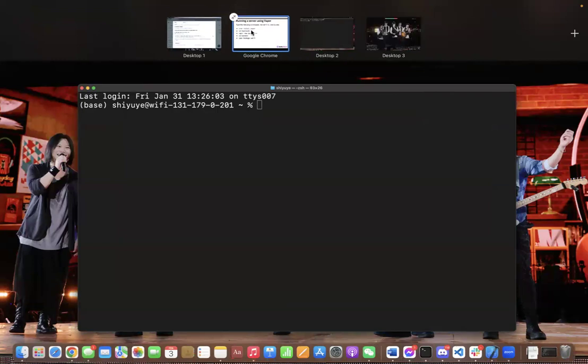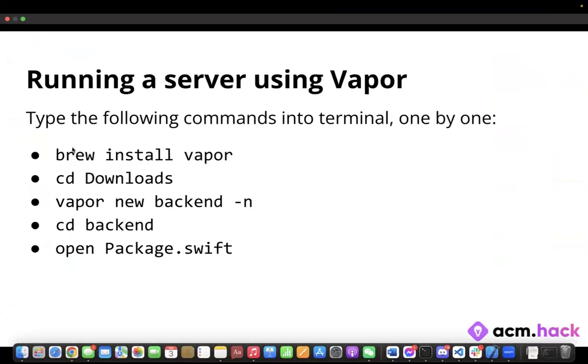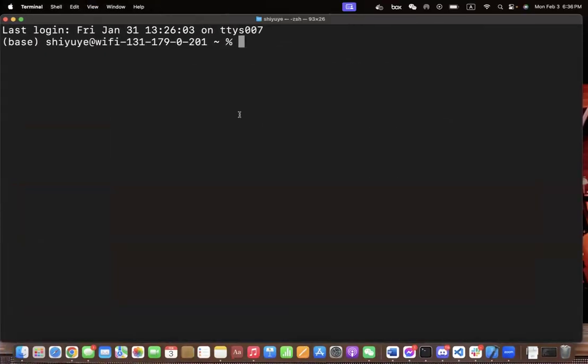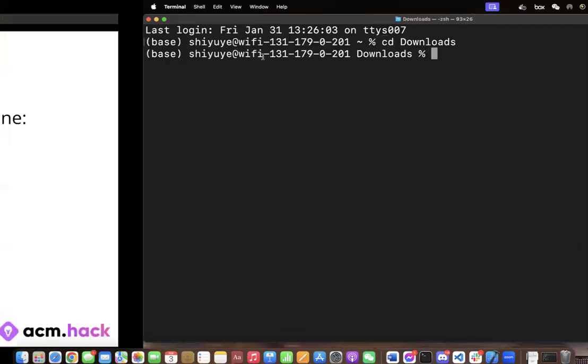Okay, rearranging this. So the first one is just to brew install vapor. I have installed Vapor already, so I'm not going to run that one, but I'm going to run all the following commands. So I'm going to start with changing my current directory to the downloads folder. You can also just not change it, but it will just be in your root folder. I guess the downloads folder is just easier to locate and find. So I just changed my directory to that.